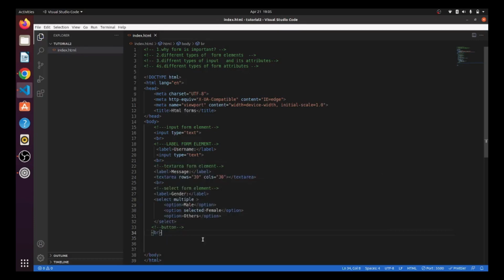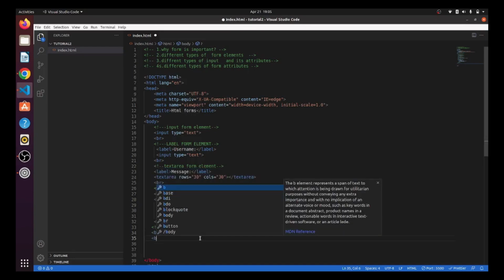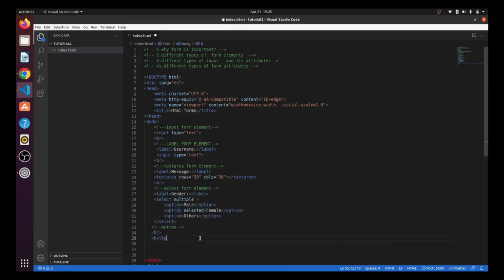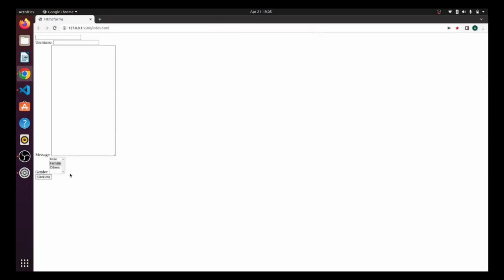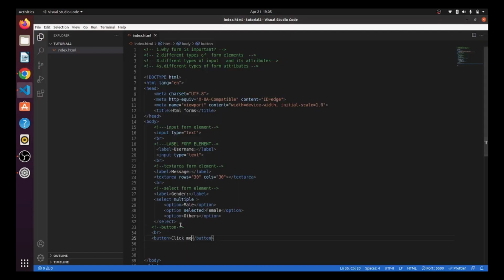Okay, so the next important form element is button. If I write button here, and write click me, it will create a button form element for me, right? Here it creates a form button, and I can just click it. Buttons are used to perform certain functions when we click them. For that we use onclick functions like this.